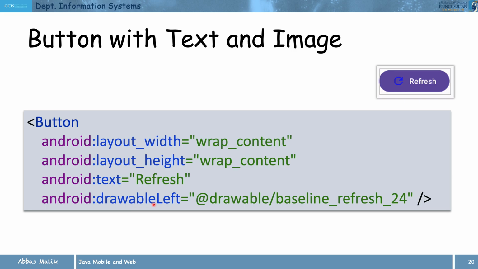We can say drawable left, drawable top, drawable bottom, drawable right. So whichever property we are setting, accordingly that image is going to come on the left side, on the top of the text, or the bottom of the text, or the right of the text. Okay, so these are few widgets. Of course we will try to see them when we do the practical part.